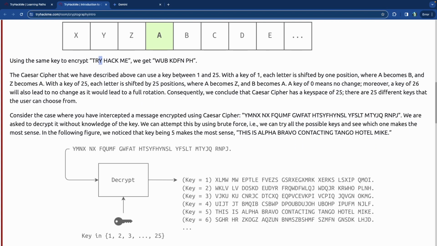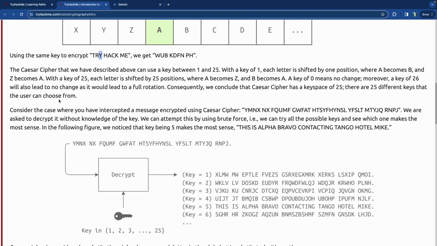It uses a key between 1 and 25. With a key of 1, each letter is shifted by 1 position, so A becomes B and Z becomes A. With a key of 25, each letter is shifted 25 positions, so A becomes Z, B becomes A, etc. A key of 0 means there's no change. A key of 26 will also lead to no change, and A will become an A because it goes through 26 places and ends up back where it was. Consequently, we conclude that the Caesar cipher has a key space of 25. There are 25 different keys that you can choose from.